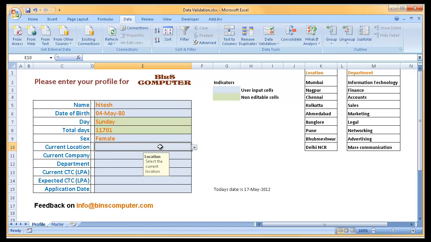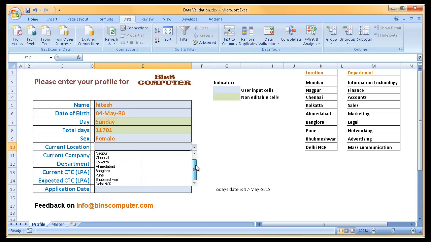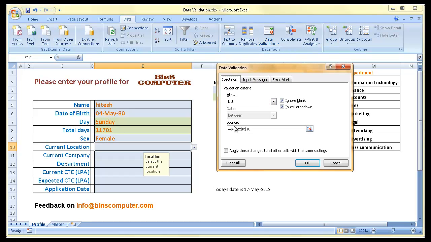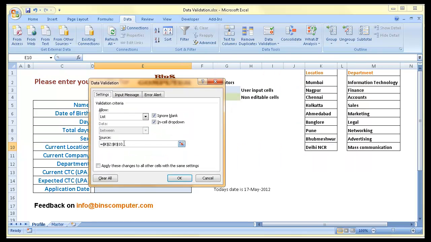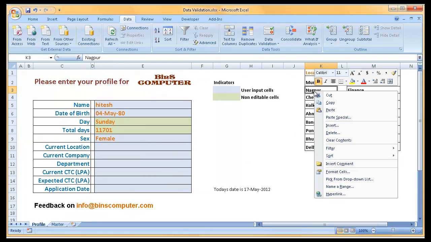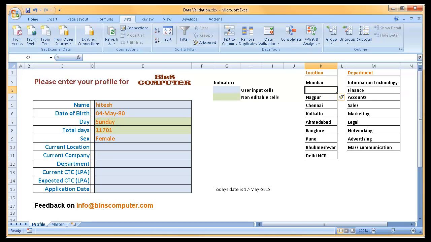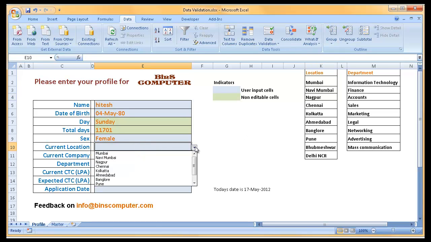Now the user has to input the current location. If you see, we are having a list of current locations, which is nothing but data validation of list. But here we are passing the source as a range, that is K2 to K10. If I want to modify this source, I can go and insert a cell and add a new location, that is Navi Mumbai. Now I will find that Navi Mumbai is added.